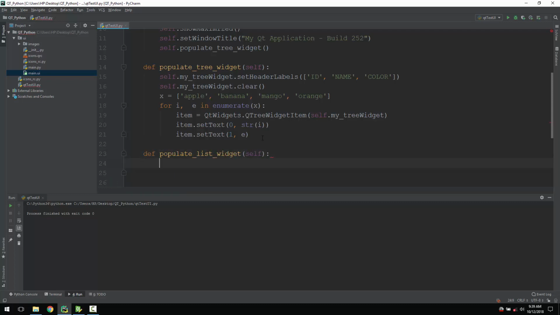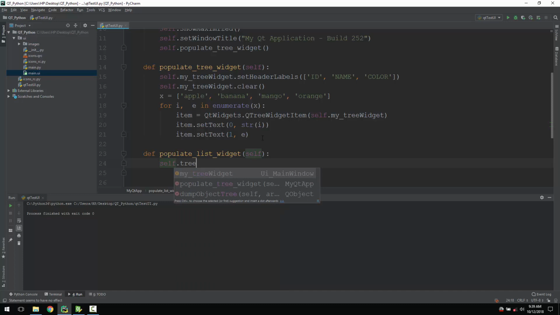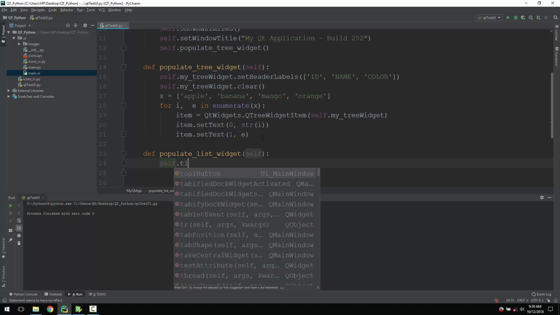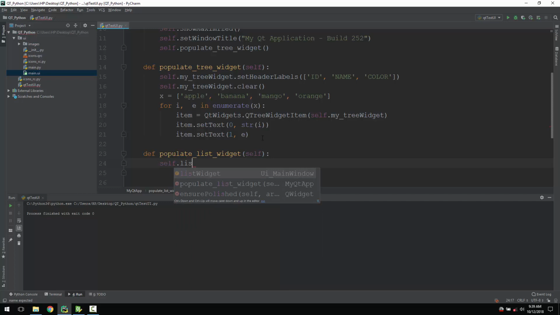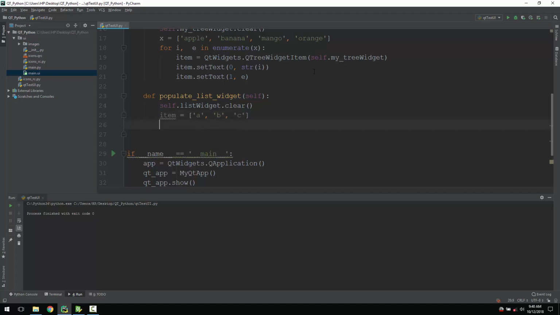And first we will clear that, so self.list_widget.clear, and let's add some items there. So my items will be something like A, B, C. It can be any type of data list you can provide.